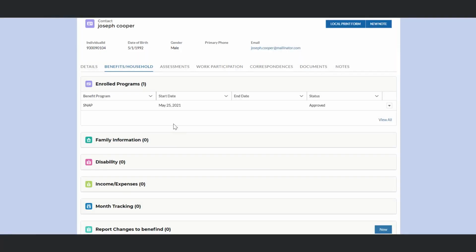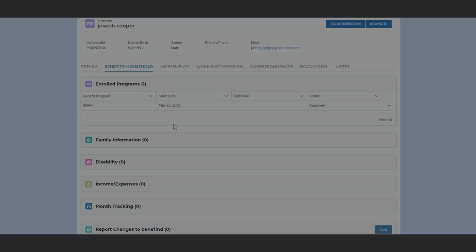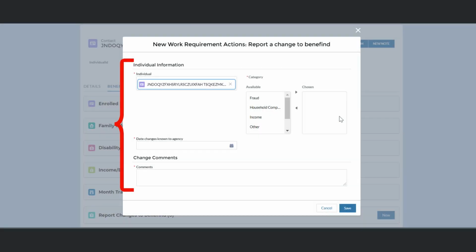Provider staff, provider supervisors, and DCBS staff report information to Connect Benefits by selecting the New button on the Report a Change to Connect Benefits section of the Benefits Household-Related tab of an individual. This action displays a pop-up window where the provider selects a category to make a change in, reports when the change was made known to the agency, includes any comments about the change, and clicks Save to confirm the change report.